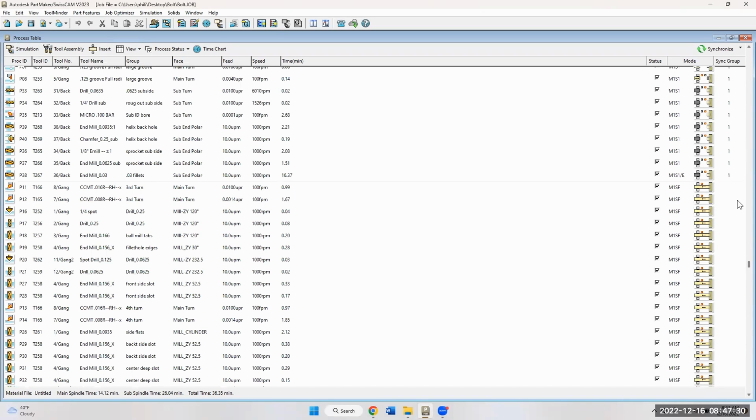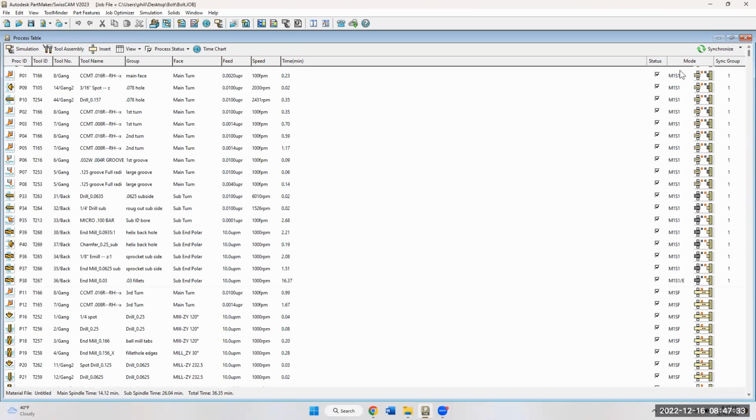What I've done is, whenever I can use the main and the sub spindles together in a synchronized mode, I've gathered the main spindle and the sub spindle processes that I can use together, and I've created a sync state for that. So I'm going to do the main face, then the ID work, and the first turn, the second turn, then the grooves, drill the sub side. This is the sub work. Notice that I've got the main turn work and then the sub work that I want to synchronize with the main work. They live together, okay?